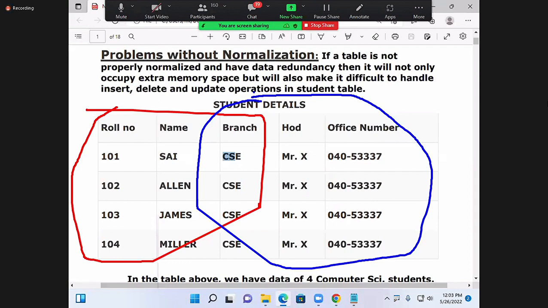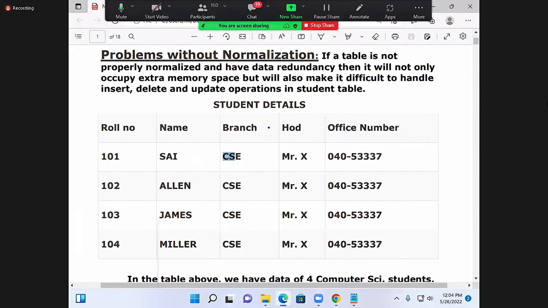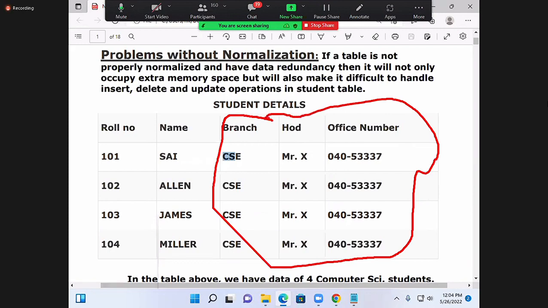But actually, when I want to store my data, student data should be stored separately and branch data separately. That is what I wanted, and if you store like this, it is very easy to manage our operations. But here the problem is that both different kinds of related data are saved in one single table. Can you see your branch column, your HOD column, your office number column? Can you see how many times the same data is repeated?